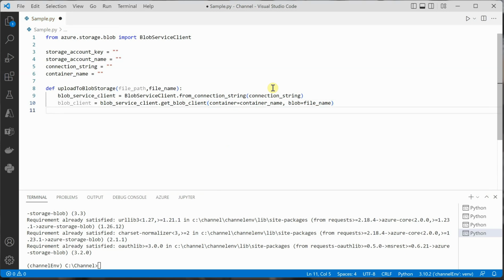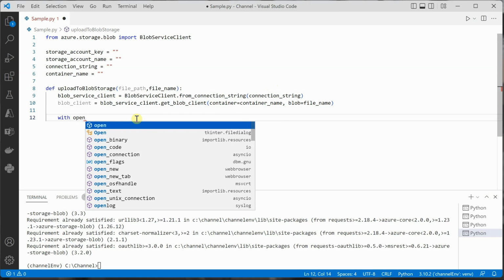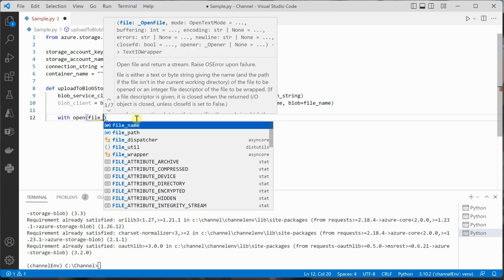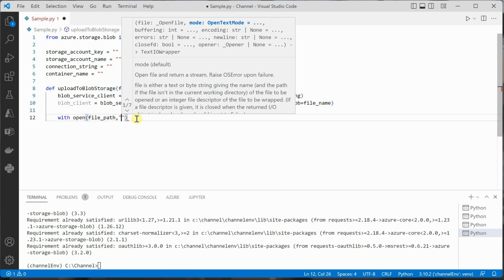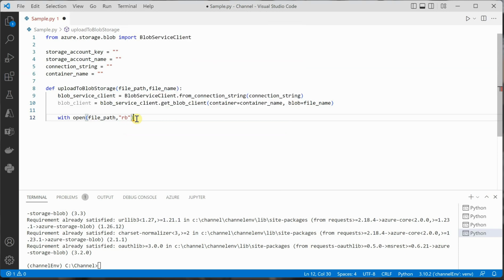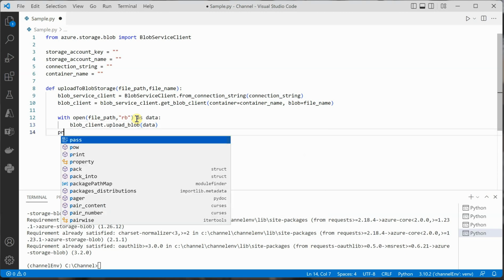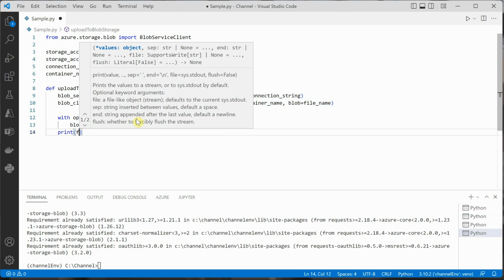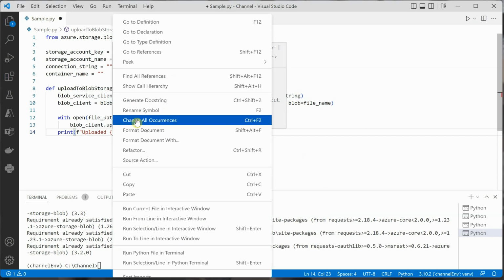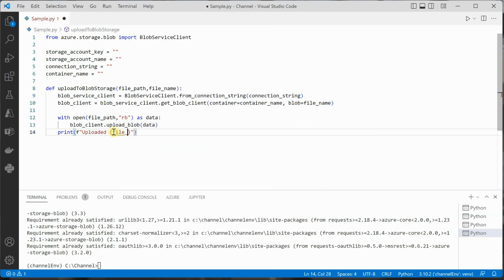Once this is done, the only thing remaining is to open the file stored on our local machine and call the upload function. Let's use with, because this is how we deal with file operations, and we read the file in binary mode, so it's rb, and name it data. Then blob_client.upload_blob is the function, and inside that we just pass in this data. Once this is done, we can print a message for the user which says upload successful, uploaded, and the file name. Let's stick with this small method.